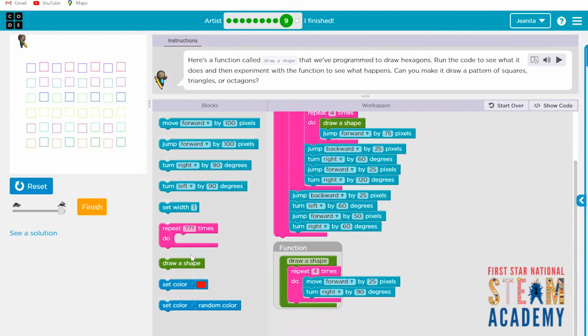And if you wanted to make a different pattern, you would just keep changing the input values that are in that function. So now for a triangle, we would have to do the command 3 times and change that angle accordingly.